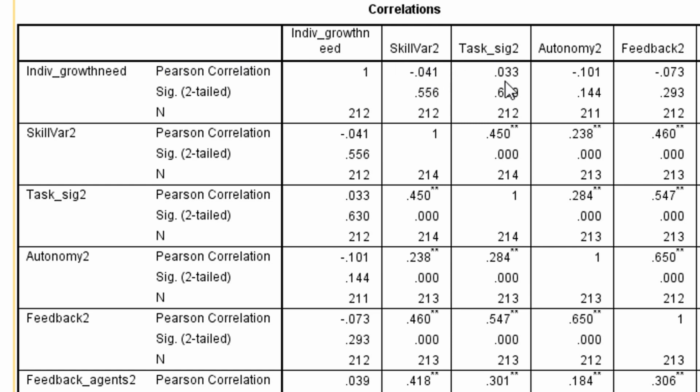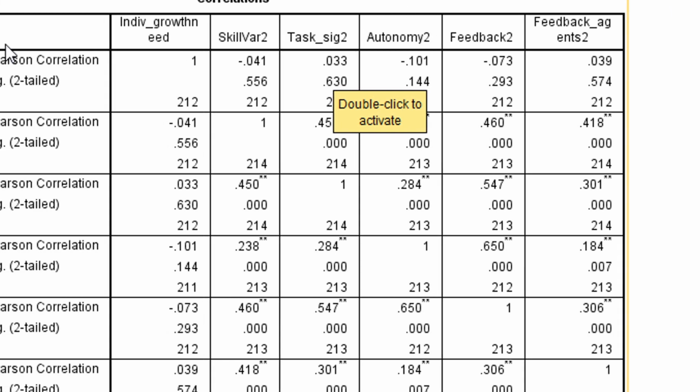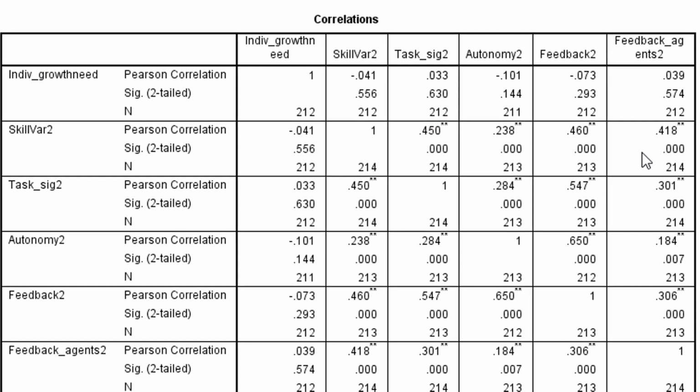With task significance, this is 0.033. With autonomy, this is minus 0.101. With feedback, this is minus 0.073, and with the other one, it is 0.039 for this particular. And you can check for every variable against every variable. This is the way you can run a correlation test for a number of variables.